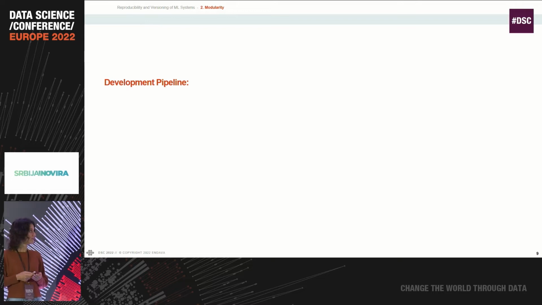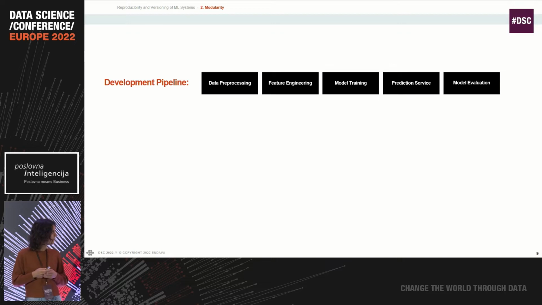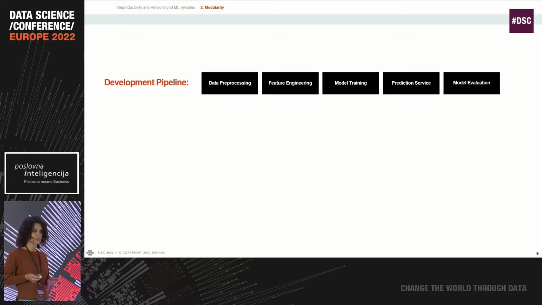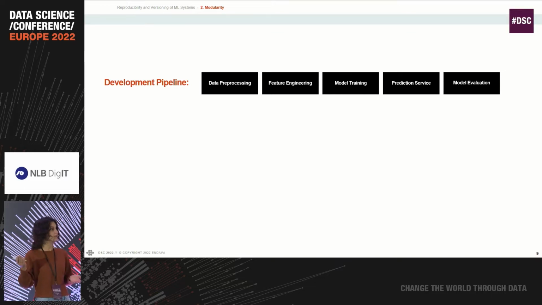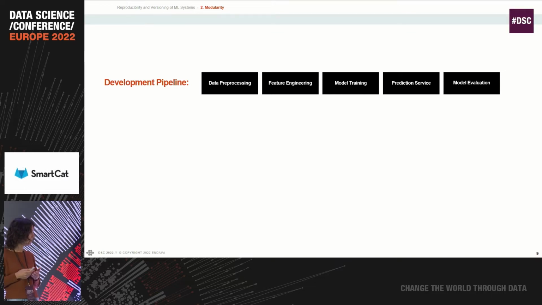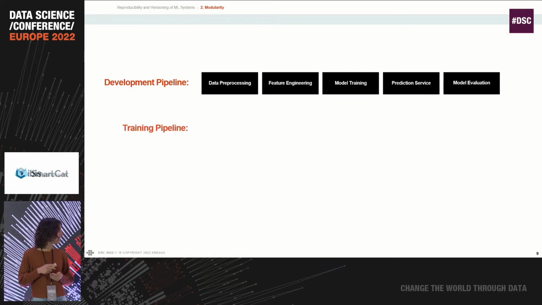So first, let's start with the development pipeline. Normally it looks something like this. We have data pre-processing, feature engineering, model training, then we have some prediction service that we use to evaluate the model. So this is a simplified development pipeline.